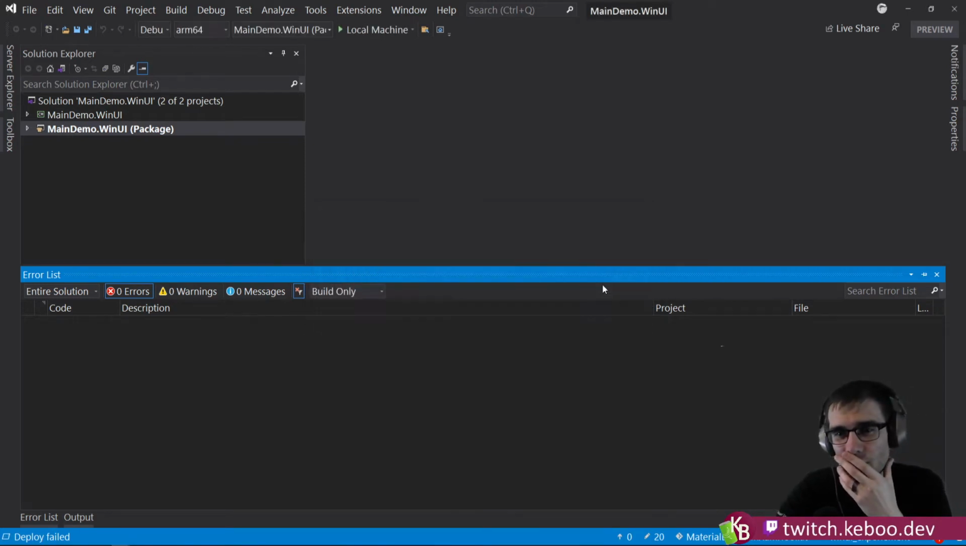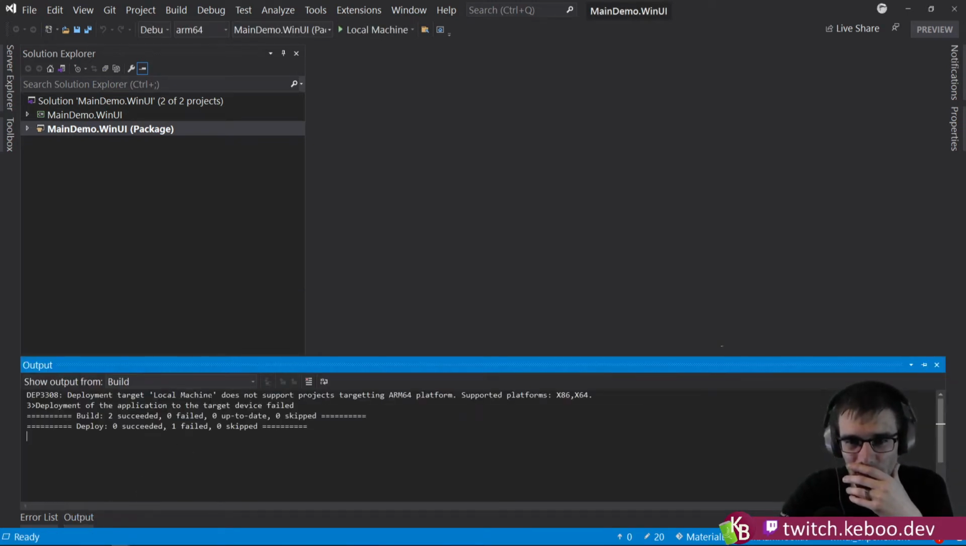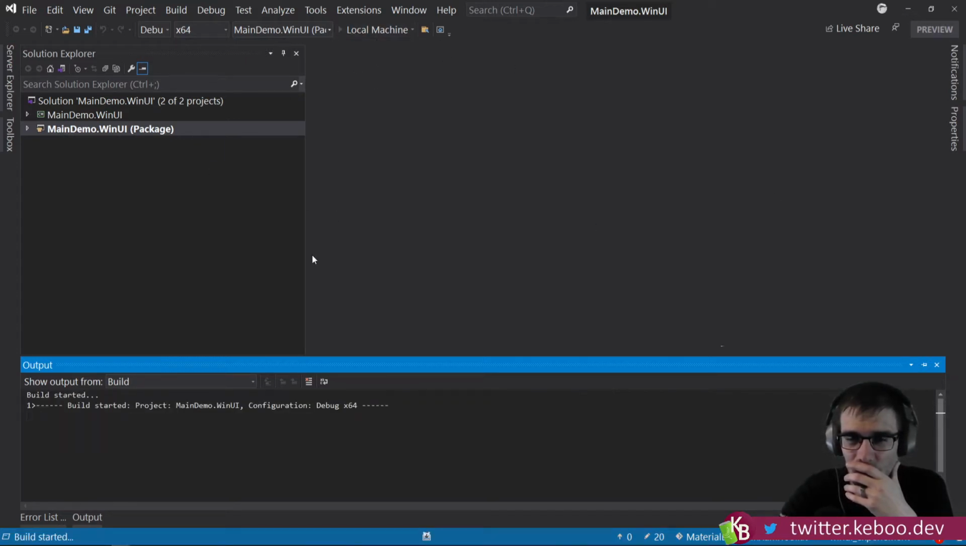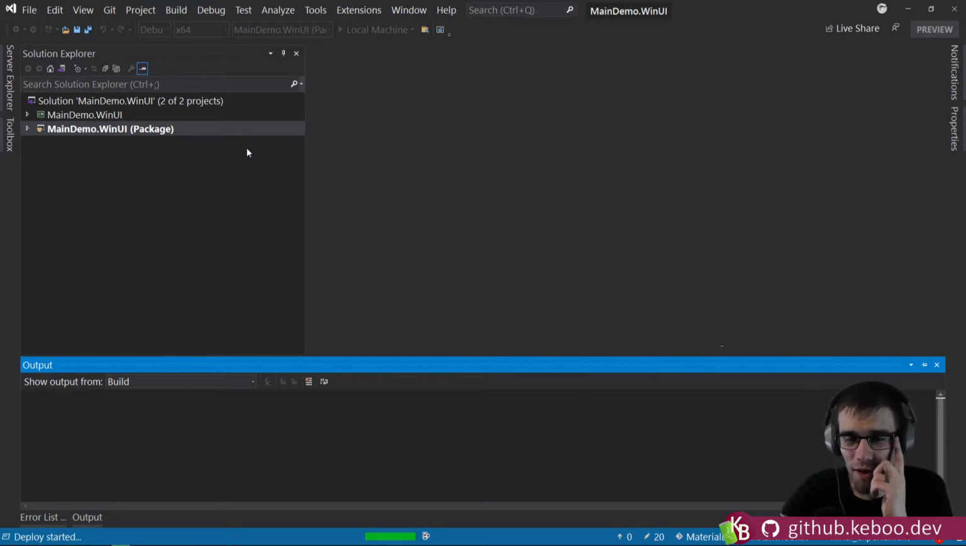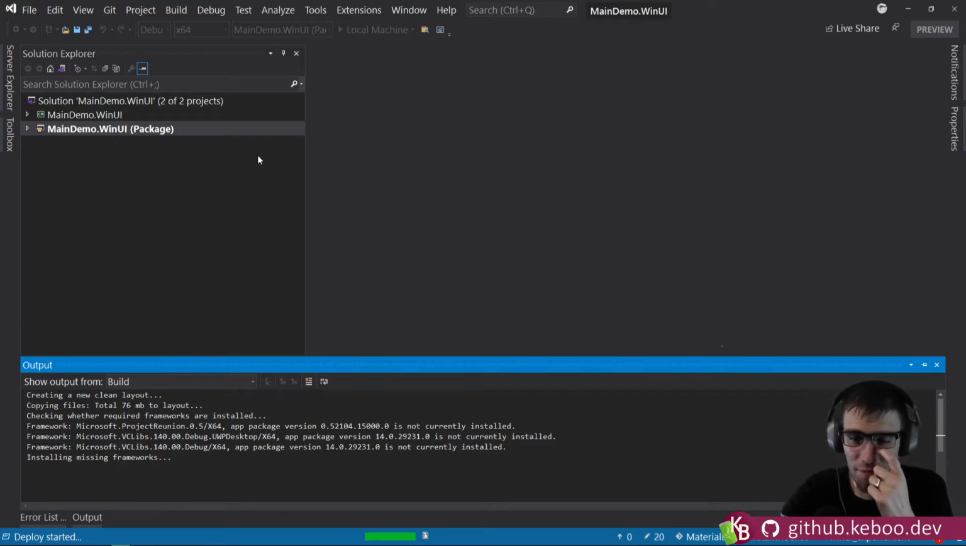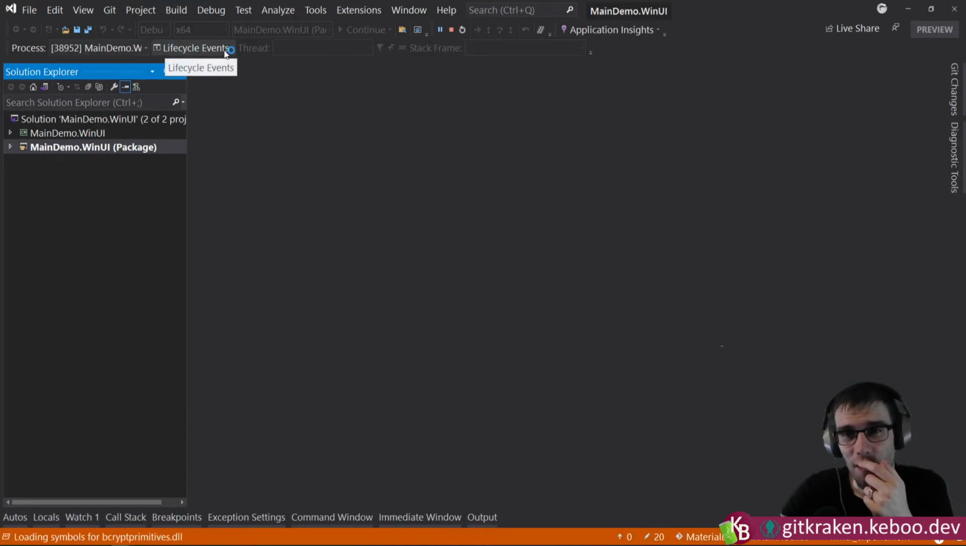There were deployment errors. Continue. That's convenient. Deployment target local machine does not support projects targeting ARM64 platform. That is correct. Oh. I wonder if that was set differently on the other one too. Because this is not an ARM device. So it would kind of make sense that it wouldn't. I wonder if I even see that drop down on the other one.